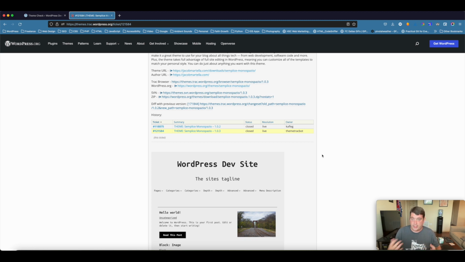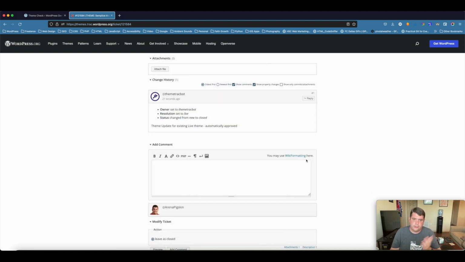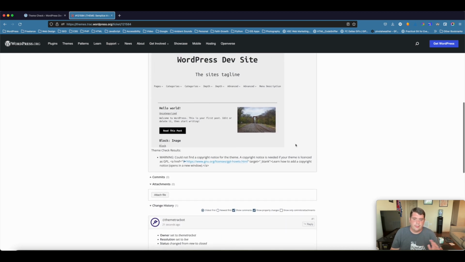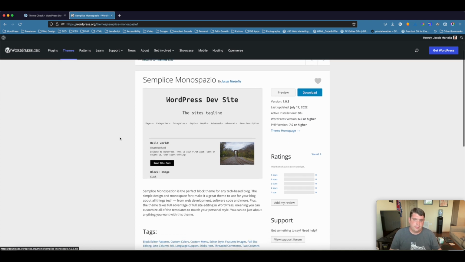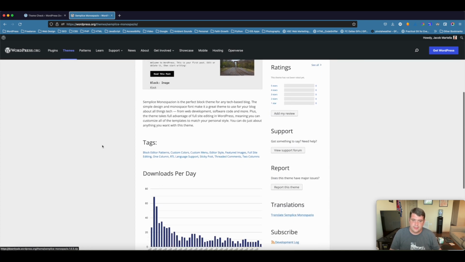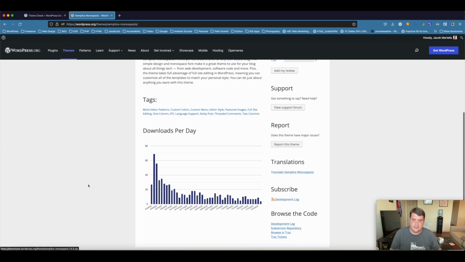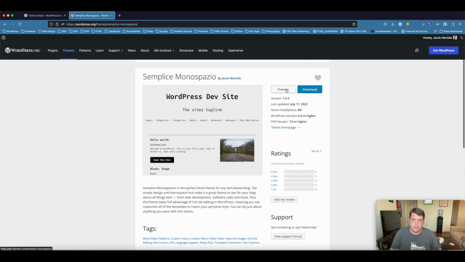This was just sort of a higher overview, and again, going through the rest of the track ticket, we can see it's already been made live. And finally, we can see it here in the WordPress theme directory. This is the screenshot we submitted with it. You can see stats and all that fun business. You can download it, preview it, whatever.